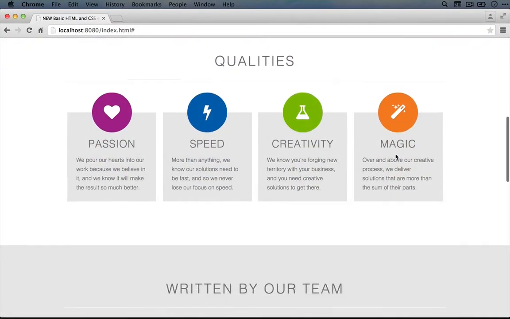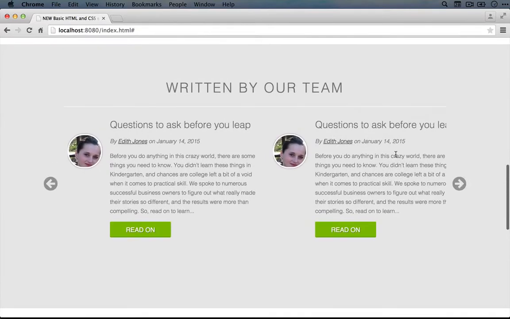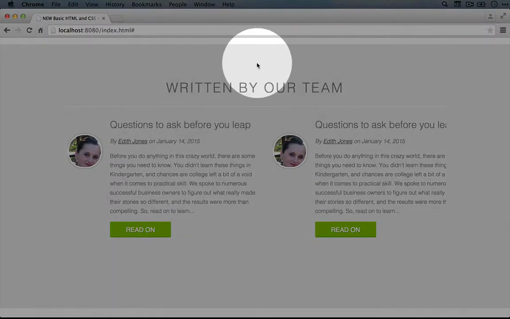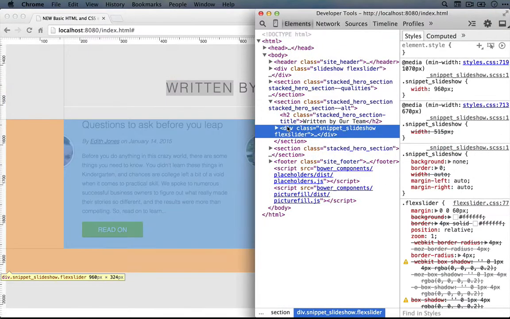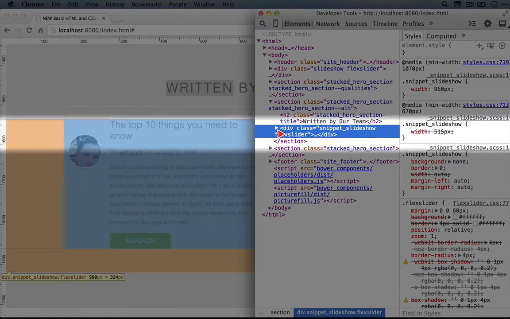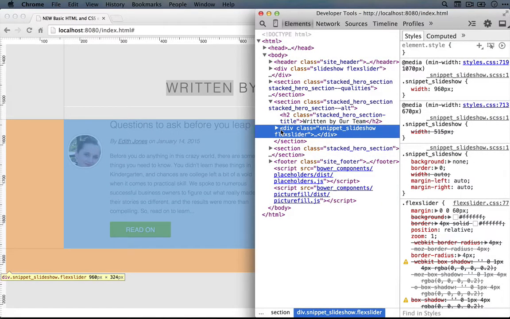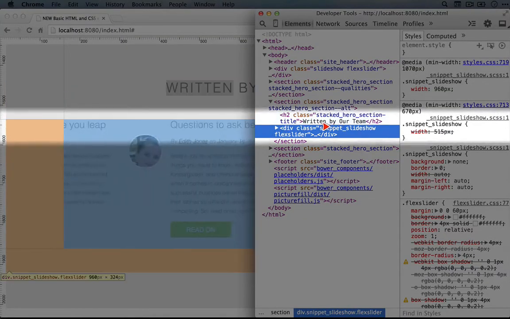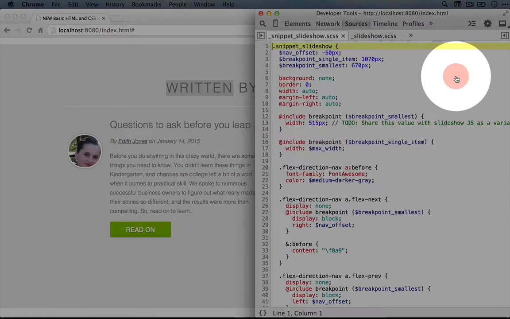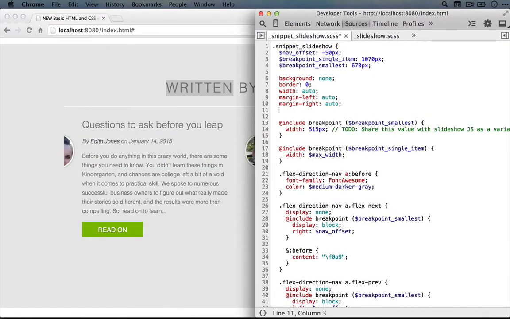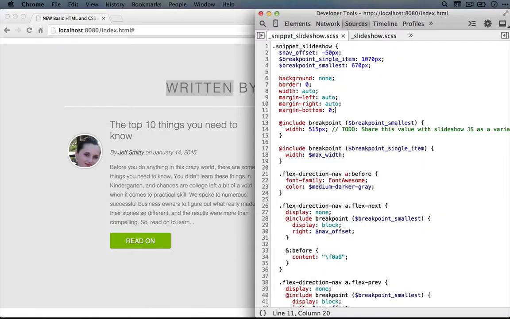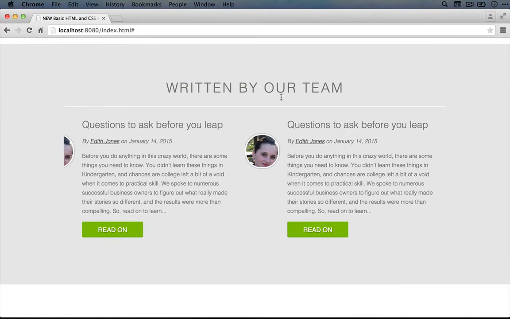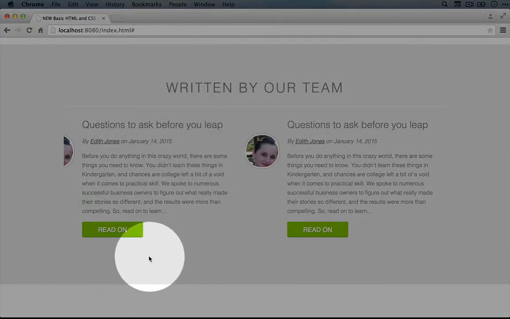Okay, there we go. Now let's scroll down some more, and it looks like we're running into a similar problem here where we don't have the same amount of space on the top and the bottom. And if we inspect this, we can see that the problem again is the extra margin on the flex slider. So let's adjust the margin on the bottom for snippet slideshow. So I'm going to go to our snippet slideshow.scss file, and I'll add the margin here. Margin bottom 0. We'll save it and refresh in the browser. Okay, now we have equal spacing on the top and the bottom.